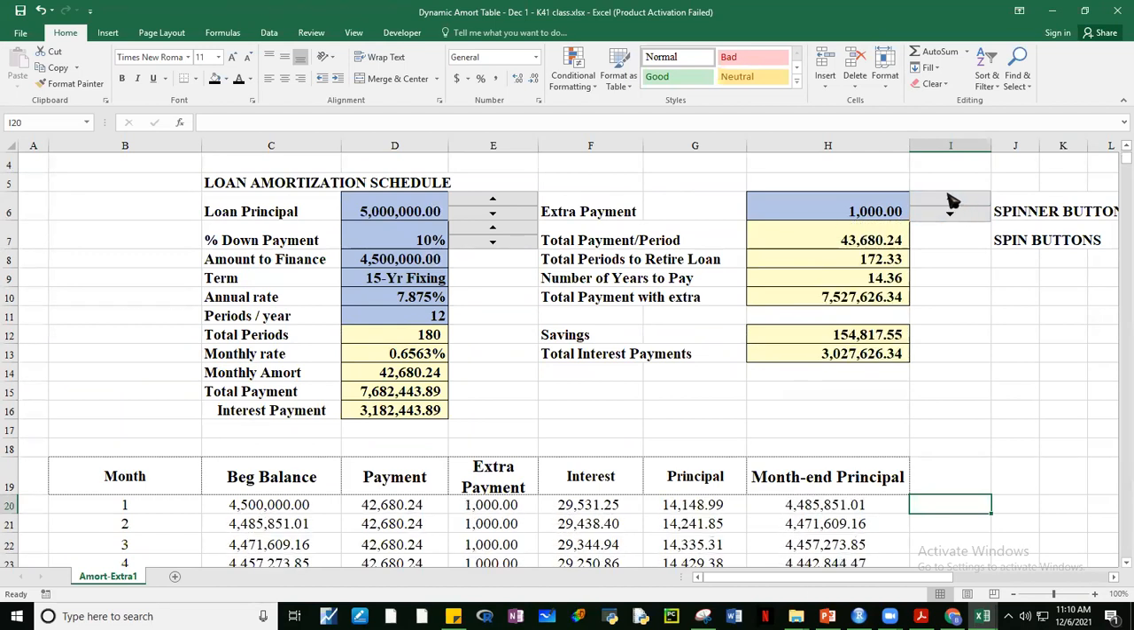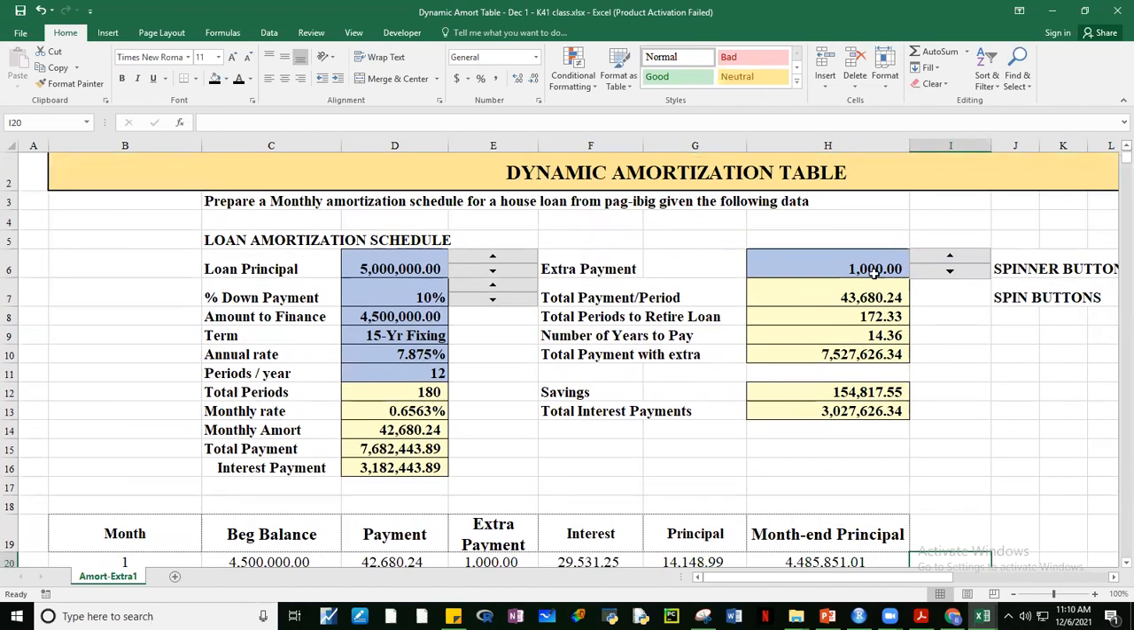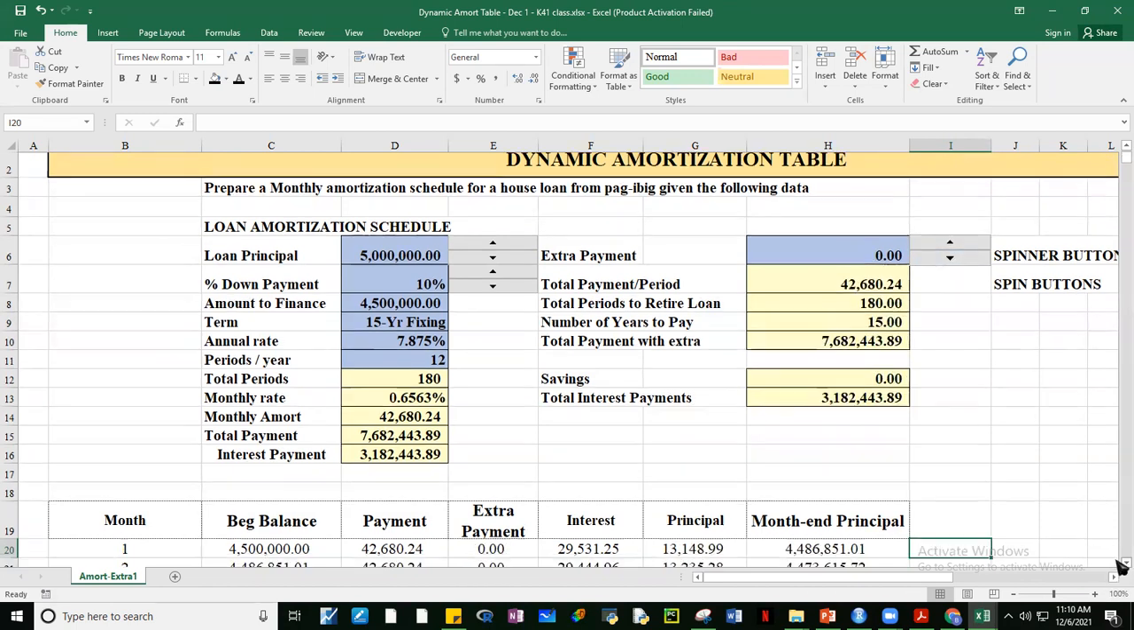I don't think we did this last time, guys? The spinner for the extra payment. Okay, maybe this is for the other class, but you can do this on your own, guys. What we did here was to create a spinner from 0 to 10,000. So let me put 0 there first.